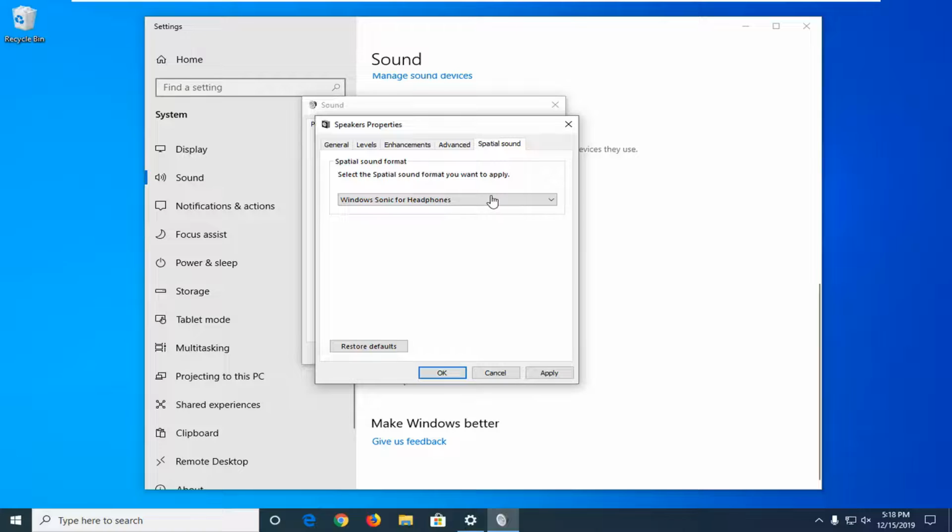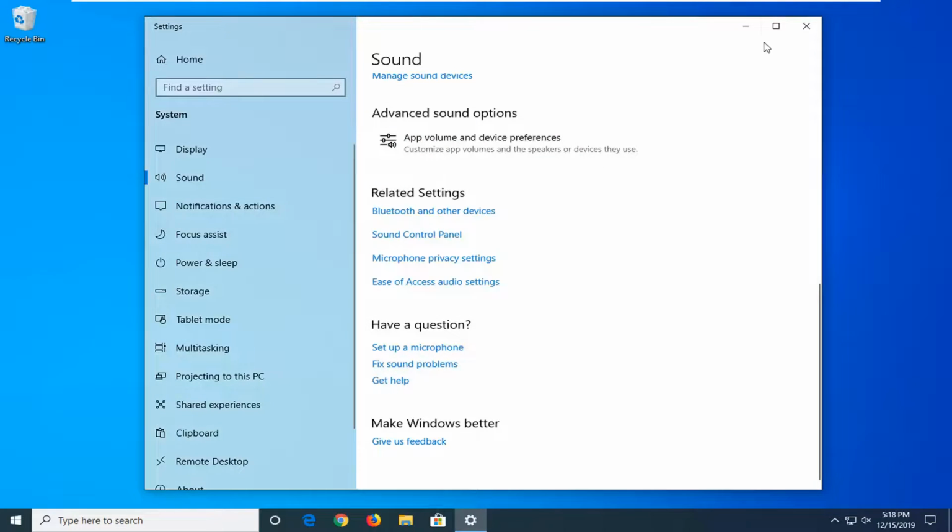Or again, if you had a different option, so if you had other devices that you wanted to hook up with the spatial sound, go ahead and select that. That's pretty straightforward, so just select apply and okay once you're done with that. And that's pretty much it. I do hope that this brief tutorial was able to help you guys out.